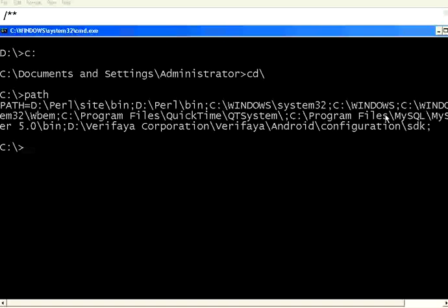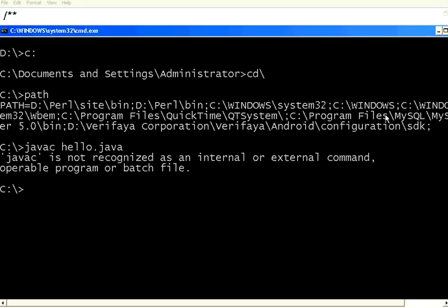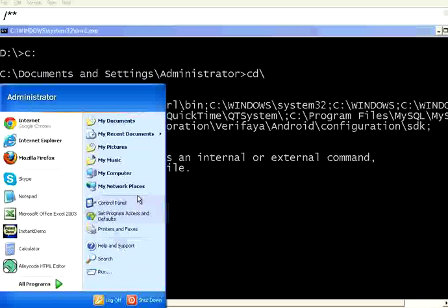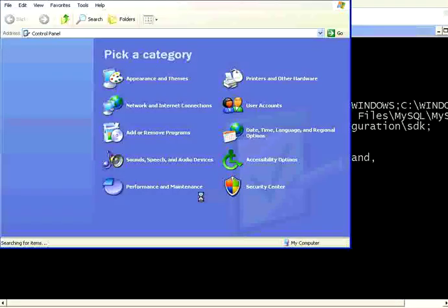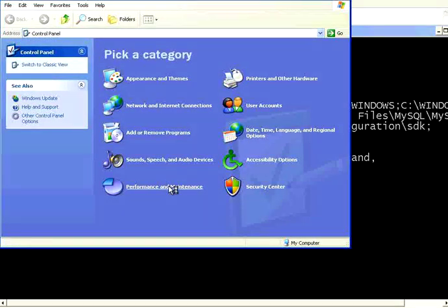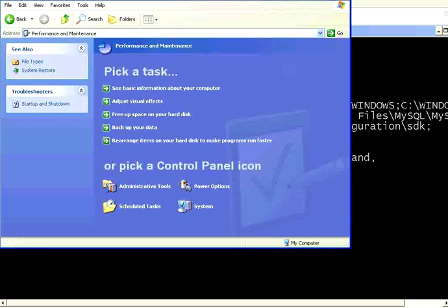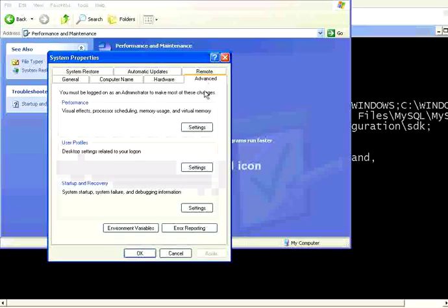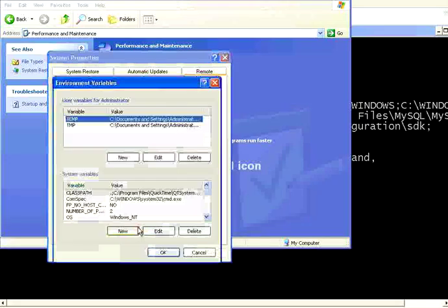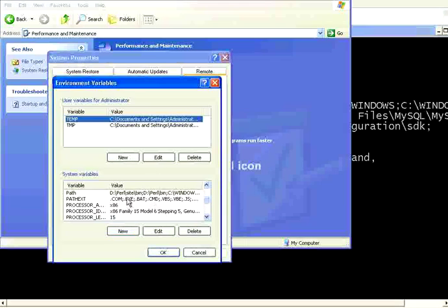To compile a Java program, all you need to do is javac, then hello.java. When I type this, it says javac is not a recognized command. That's a problem. To avoid this, open Control Panel, go to Performance and Maintenance, then System. Within System, there's a tab called Advanced. Under Advanced, there is Environment Variables, and there is a path variable.